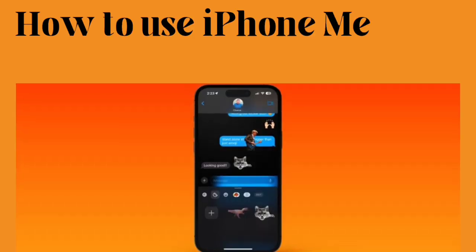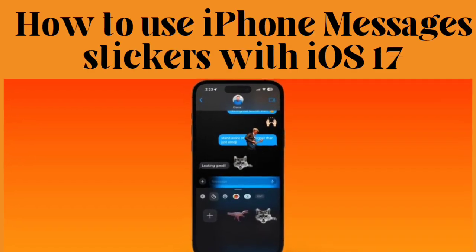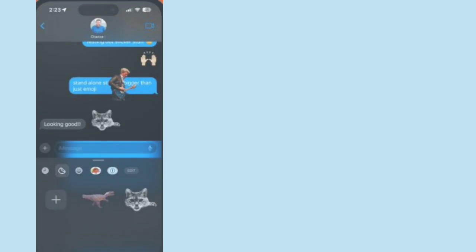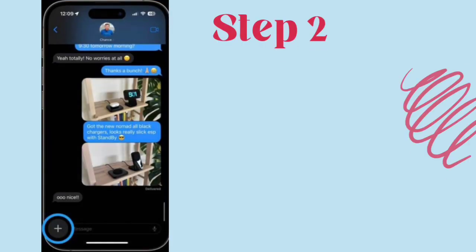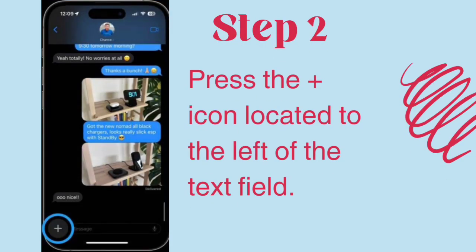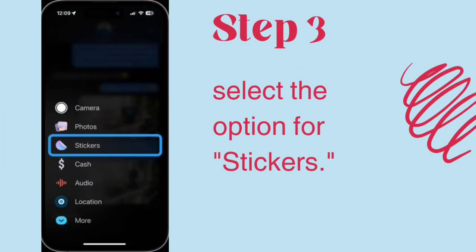How to use iPhone Messages stickers with iOS 17. Step 1. Open the Messages app on an iPhone running iOS 17. Step 2. Press the plus icon located to the left of the text field. Step 3. Select the option for stickers.